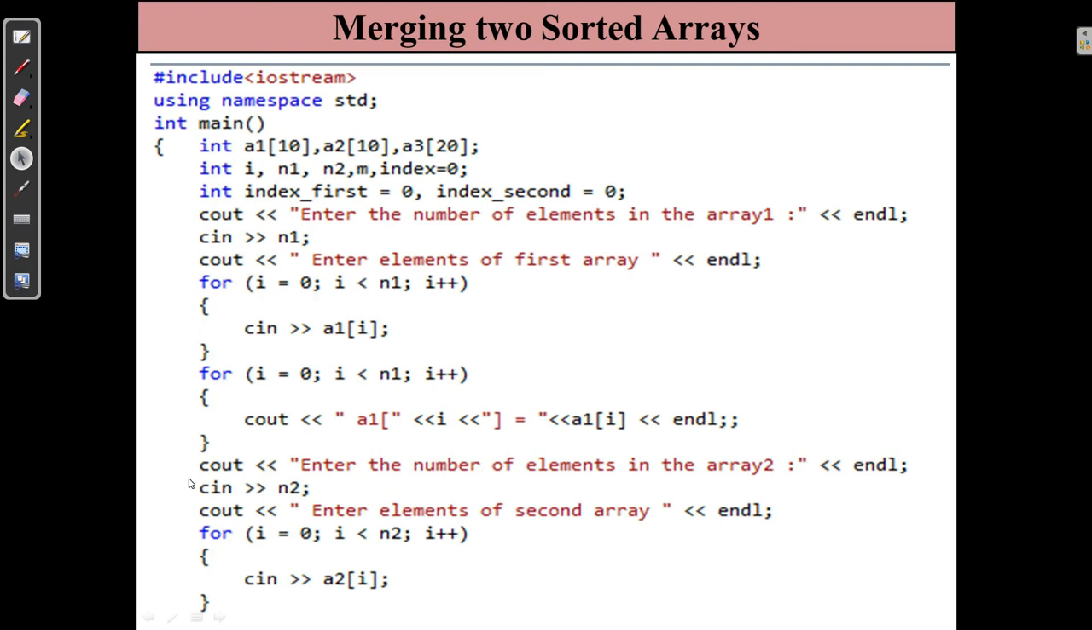Now let's come to the sorted array. Sorted array means they will be arranged in some order. So same thing, we have a1, a2 and a3, then n1, n2. Now here we did nothing, simply input the elements of a1 and then we inputted the elements of a2.